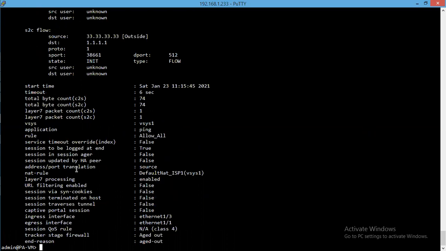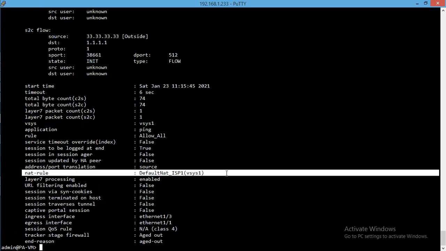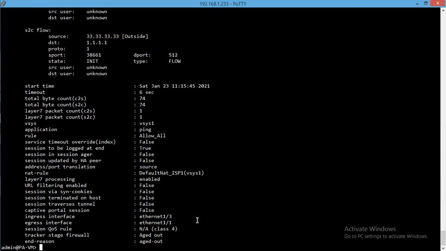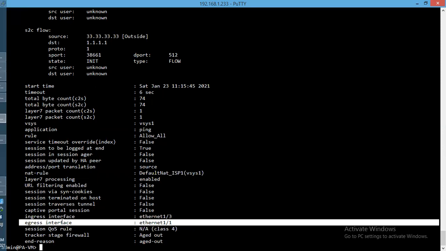So yeah, if we dig into a session, you can see the NAT policy for ISP1 is being used, and the egress interface of ISP1 is being used for forwarding the traffic.